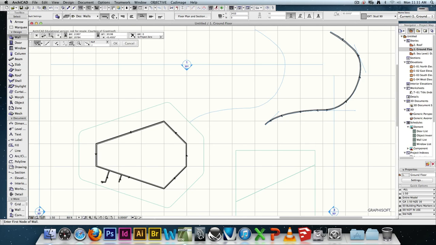You can create objects like walls. So you can't create a spline wall. There's no tool for creating a wall with splines. However, I can draw a spline and then use the magic wand to follow that spline with the wall tool. Does that make sense?